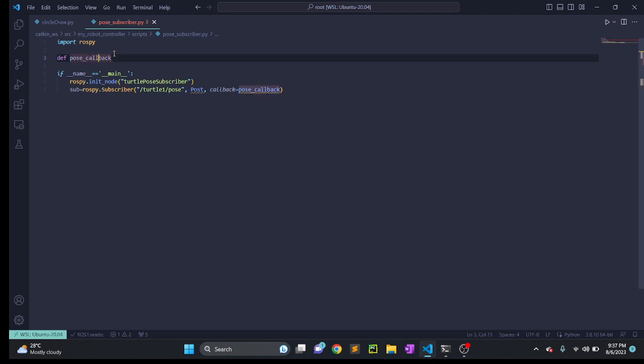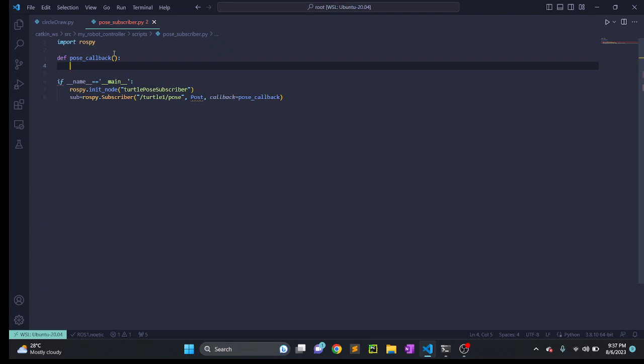So this pose callback function will have the log info for the subscriber node. So the log info is going to be the message that it is receiving from the publisher node. Okay, so it is just like a listener, and the publisher node is acting like a talker.